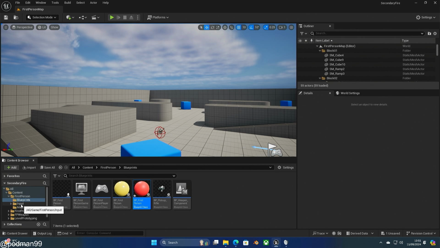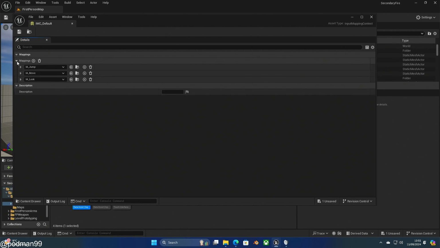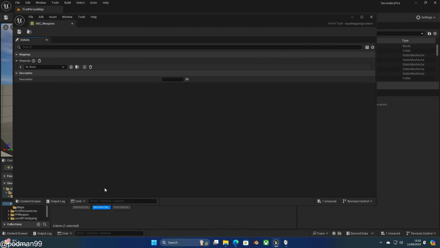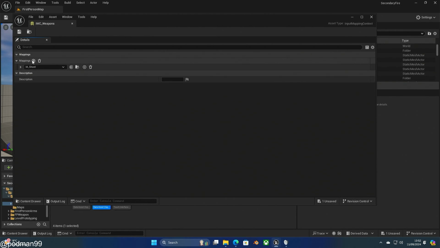So we're going to start by going into our input to add some more controls. Let's go into the default first of all. We can see that we've got mappings for jump, move, and look. We go into our weapons, which controls our weapon mappings. We have standard shoot, which has left mouse button and right gamepad trigger. We're going to add a new mapping to that.